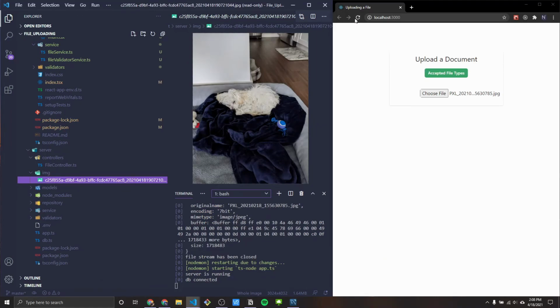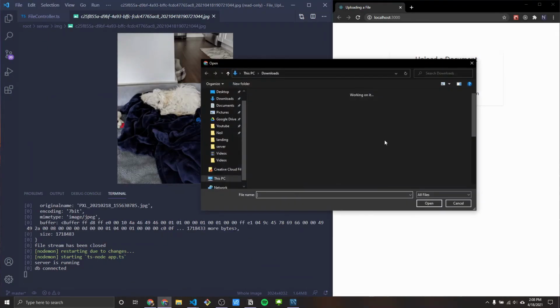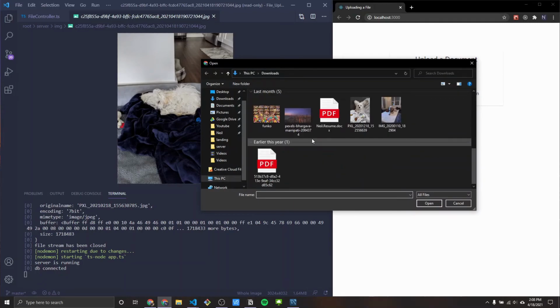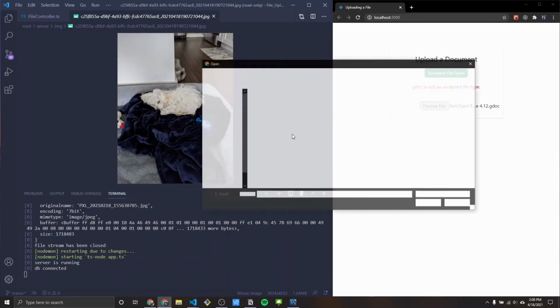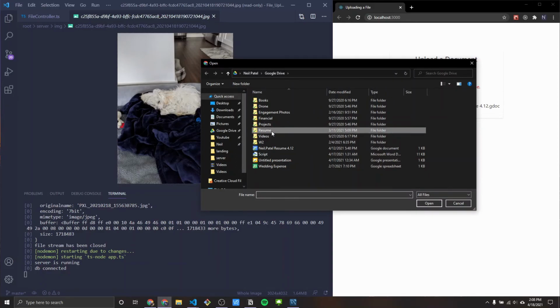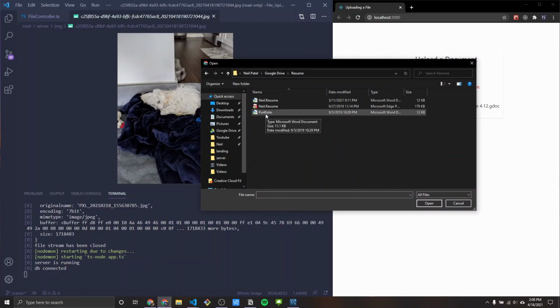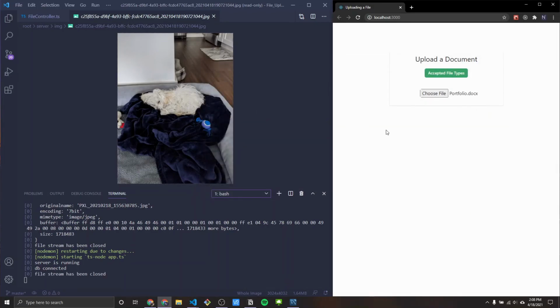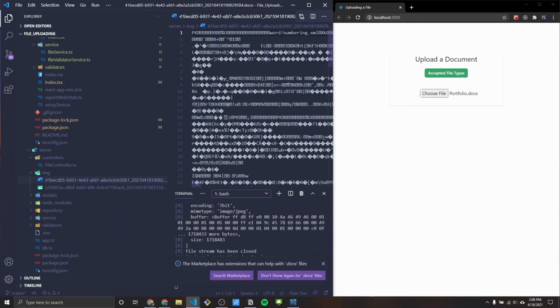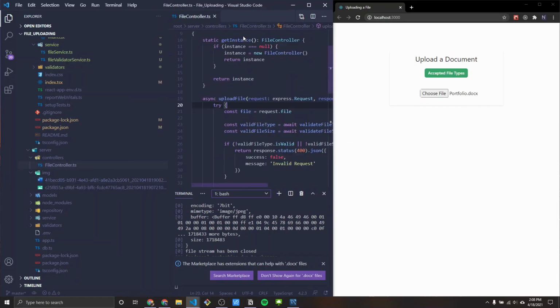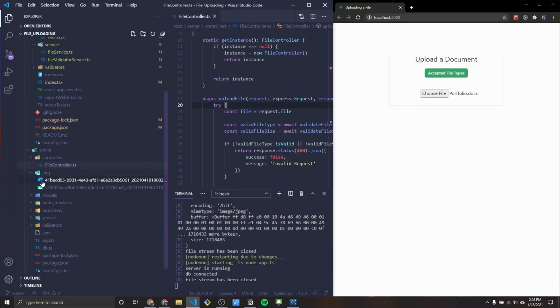All right, now let's try a document if I have one. I think I have one in my Google Drive and it's just my resume. Okay, not this one. What is this, portfolio? Let's try this. Okay, cool. So that got created. And yeah, it's just a bunch of gibberish because I probably need an extension or some kind of way to read this in VS Code. But it looks like it did get created and uploaded.